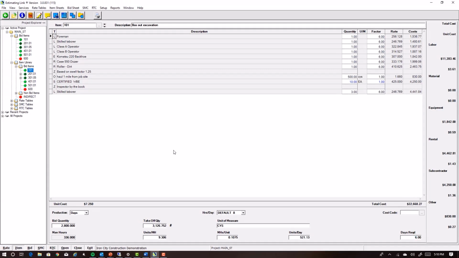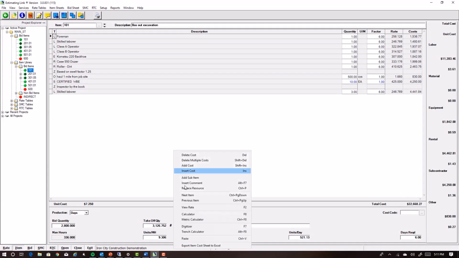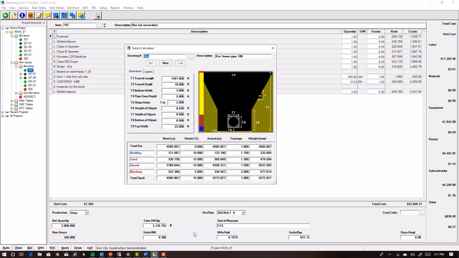Another feature on the item sheet is the trench calculator. By right-clicking in the main screen and selecting Trench Calculator, a graphical representation of the trench appears, and if I enter dimensions, it will calculate quantities for each level. These quantities can be posted directly to the field within the item sheet.